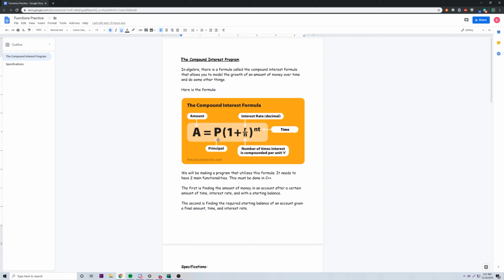What you can do is provide the principal amount, which is the initial amount of money. Then you provide the interest rate, which is the amount of interest that will be generated on that money. Then you have the time, which is the number of years that you're going to be accruing interest on this money. And then you have n, the number of times interest is compounded per unit t. For example, quarterly interest would be 4 times a year, so the n variable here would be 4.